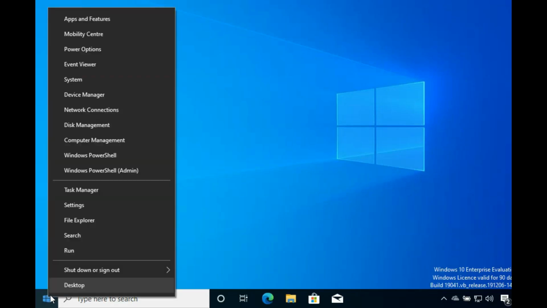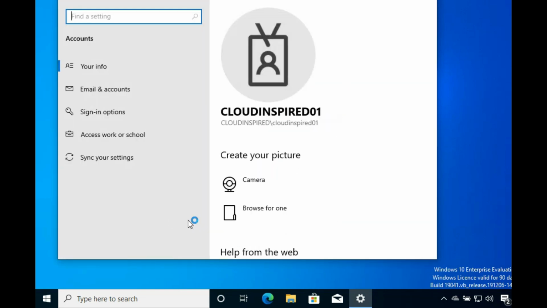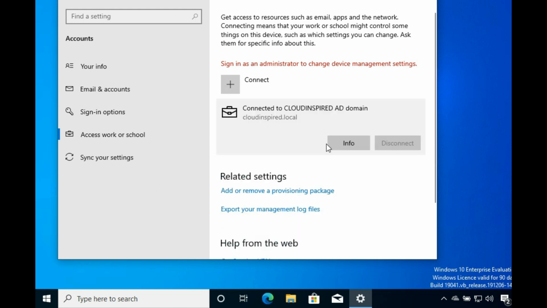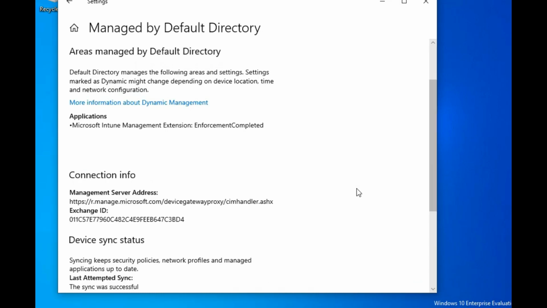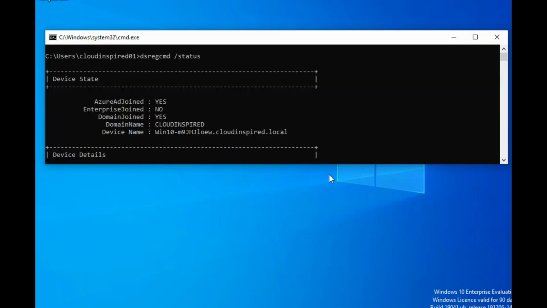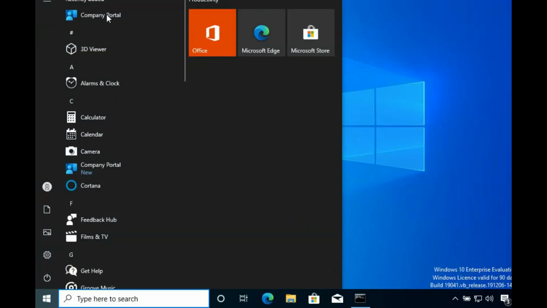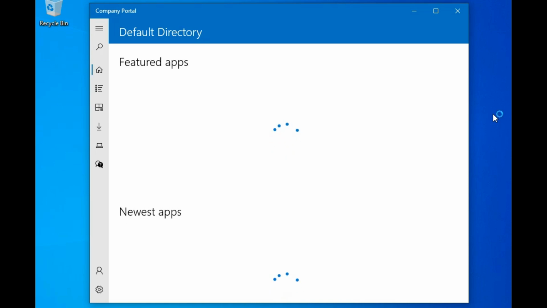So our device has now finished its out-of-box configuration and we are logged into the domain. So when we go to settings and accounts, we can see that our work or school account is configured and also joined to the Azure AD as a hybrid Azure AD Joined device. We can also see the status from a command line, so Azure AD Joined is yes and domain joined is also equals yes. And single sign-on is also configured. So when we run the company portal application within our device, we can see the device can access company resources and there are no apps available at this time.